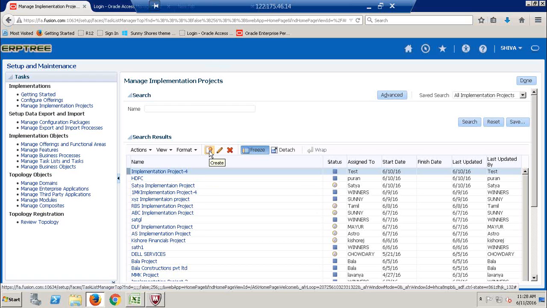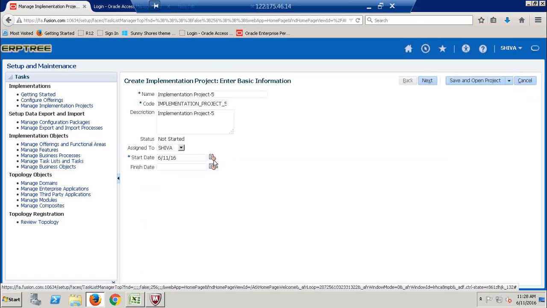Just click on create. Now here you can give the project name. What name can we give? Say, I'll say Dell implementation project.